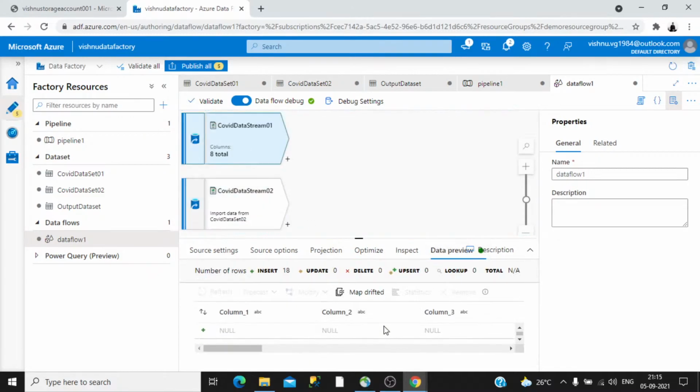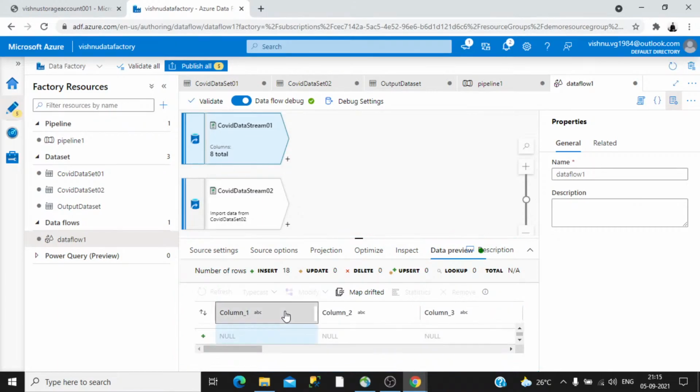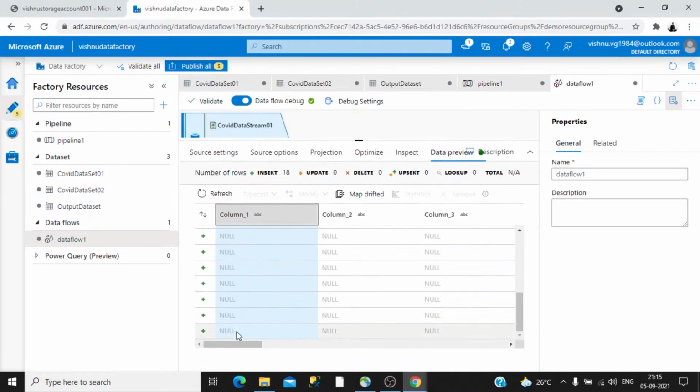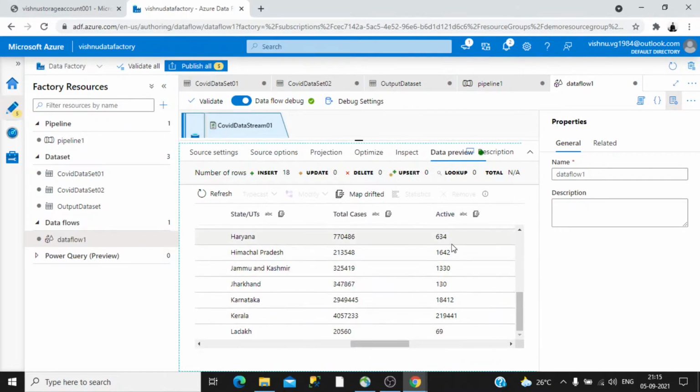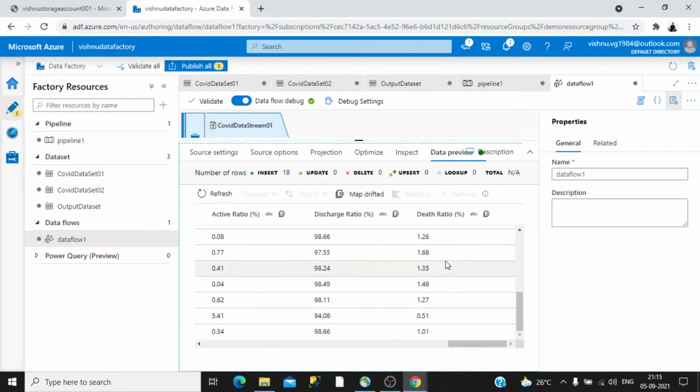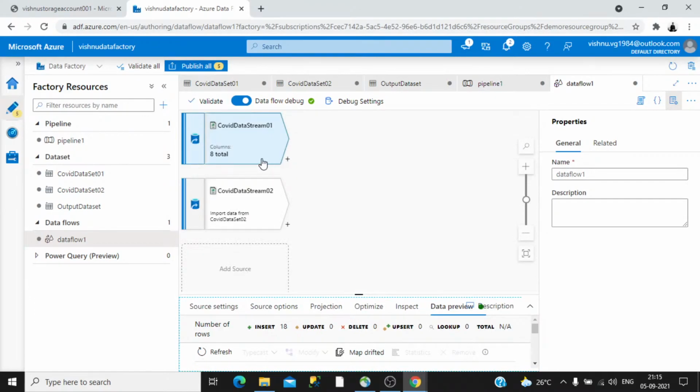Preview. Okay, now the data is displayed. Some extra columns have come up, which you can delete as well. This is the actual data, like the state, total cases, and Haryana. You can always adjust or add different columns depending on how you want the data. Now we can union these two different data streams into one.